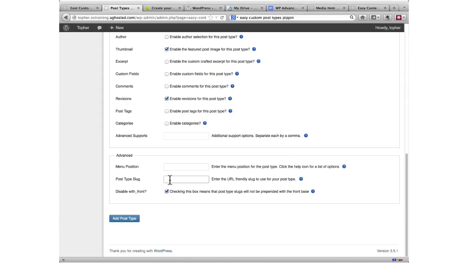Post type slug, I rarely change the default. The default comes from the name you put in at the top of this. Your slug is how WordPress knows what content type this really is. It's different from your permalink, though out of the box they are the same unless you change them. The end user never sees this. I've never seen a reason to change it. I just leave it alone.